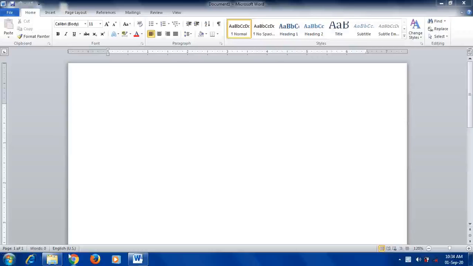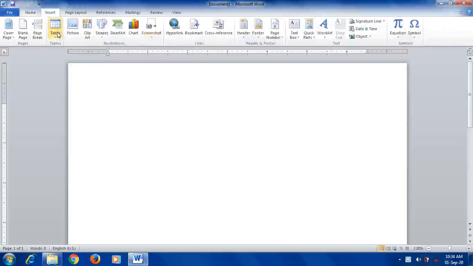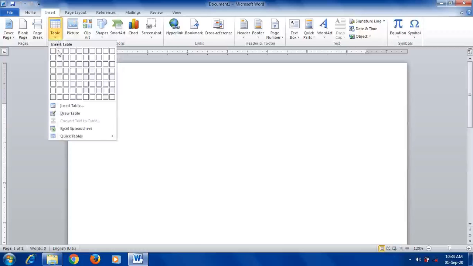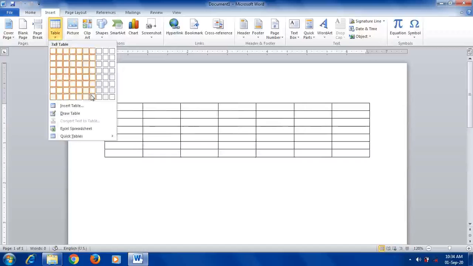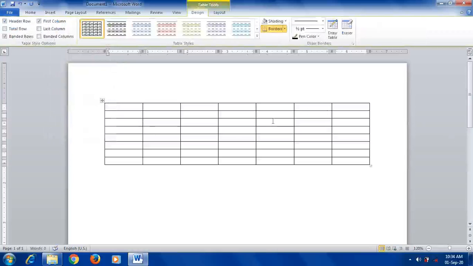So first of all we need a table for applying the border and shading. So first let me insert the table in a Word document. For inserting a table, just click on Insert. In the Insert tab you have a Table option in the Tables group. You just click on Table and select the grid, how many rows and how many columns you want. According to that selection, the table will be inserted in your Word document.